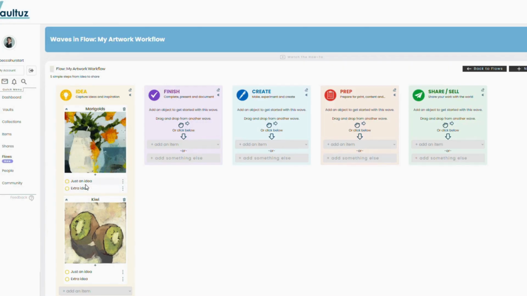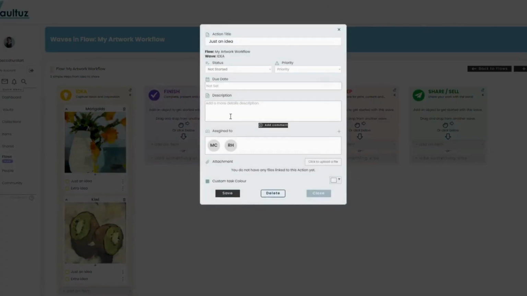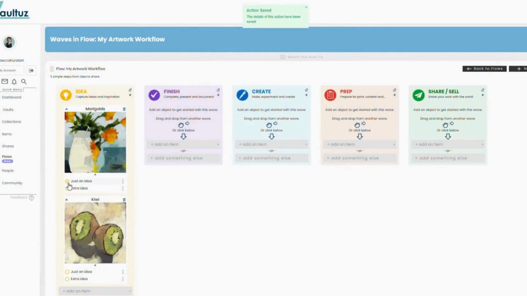If you want to be a little bit more granular about your action, click on the 3 dots to the right hand side. This brings up a pop-up where you can change the name of the title. You can see which flow and which wave the action is in. And then you can set a status of that action. If you were to go to complete, it will put a tick in the box. In progress gives it a different type of icon, sort of 2 little arrows going around there.